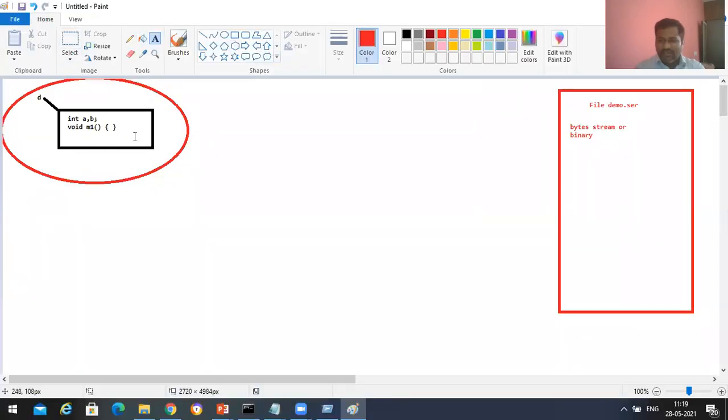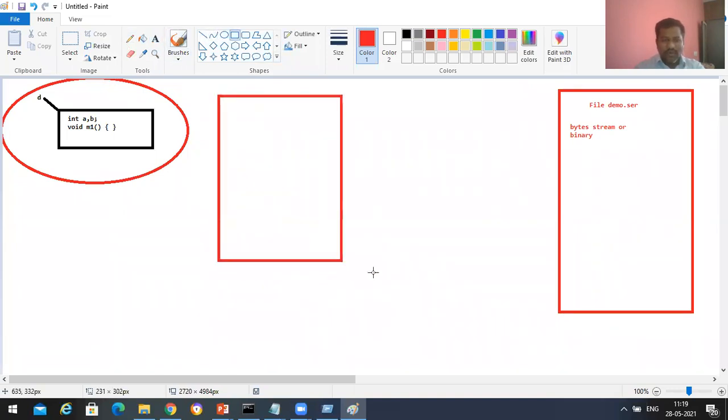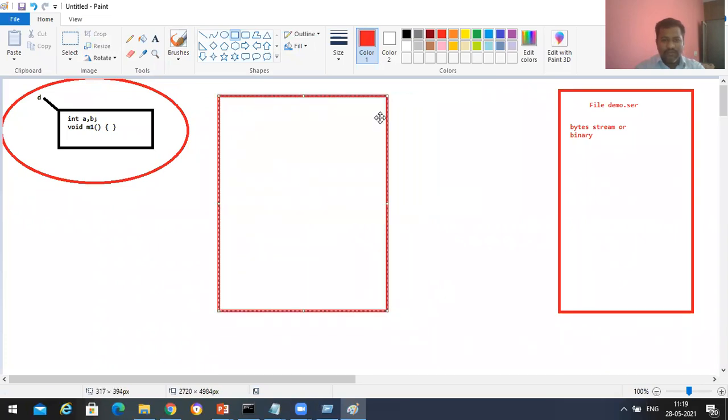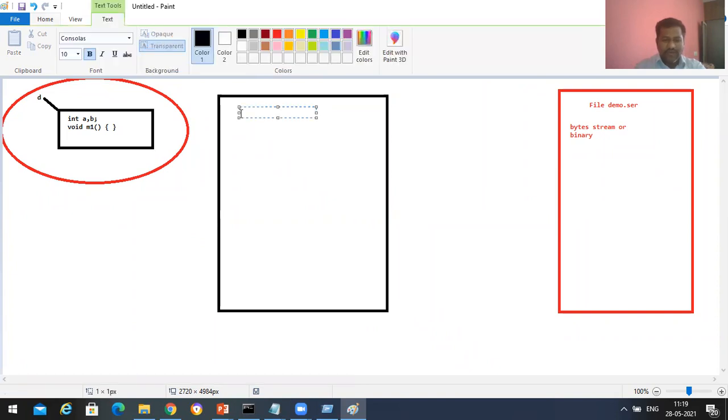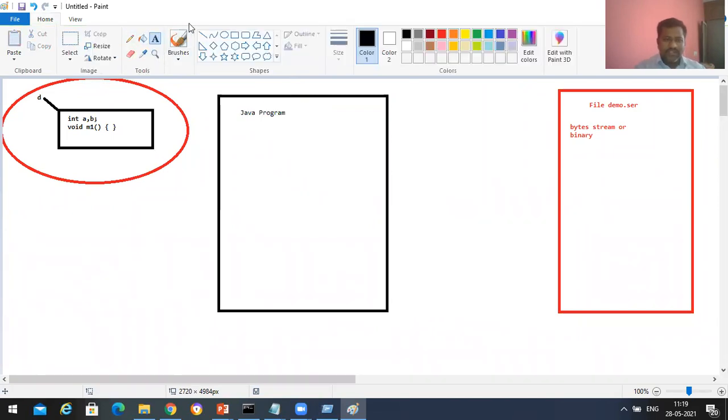Now we have taken one Java class and we created an object for that Java class. Now we'll be going with one simple Java program over here. So this is one Java program. Now what we'll be doing is we'll be taking this complete object into this Java program. Now this Java program is going to send the data to a file in the form of bytes.